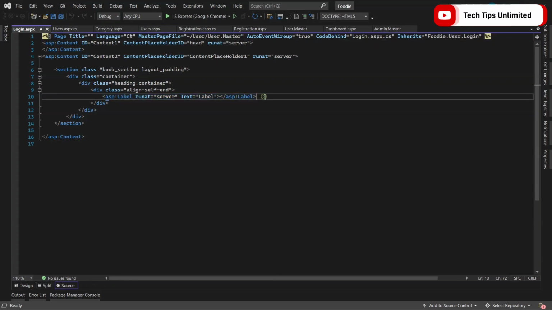Okay, now let's take an ID here, because a unique ID should be there for every control. So let's take here lblMsg, that is label message. It is going to display the message in this label control. So let's remove this text part. We are taking the label control here for displaying the message, right?